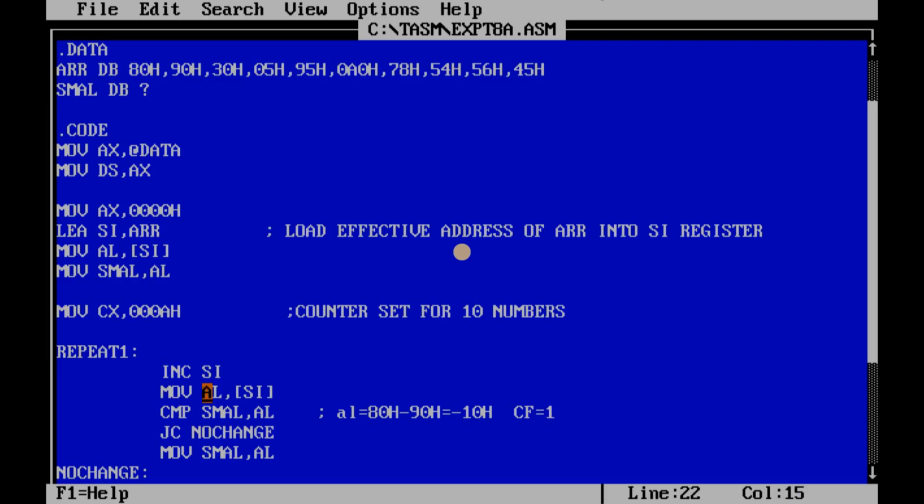Now that 30H we have to compare with the current small value, the current small value present in the variable small. In small, we have value 80H. Now this 80H will be compared with 30H. So 80H minus 30H will generate the positive result, say 50H.